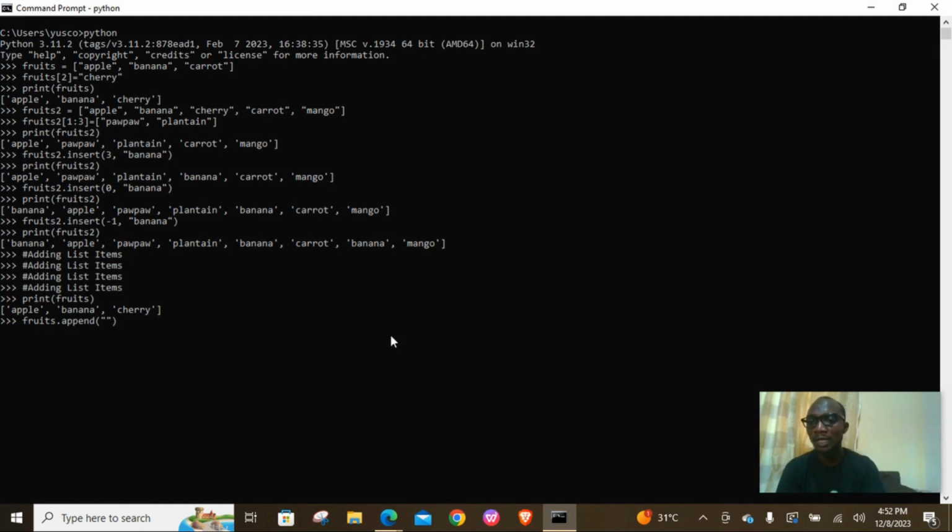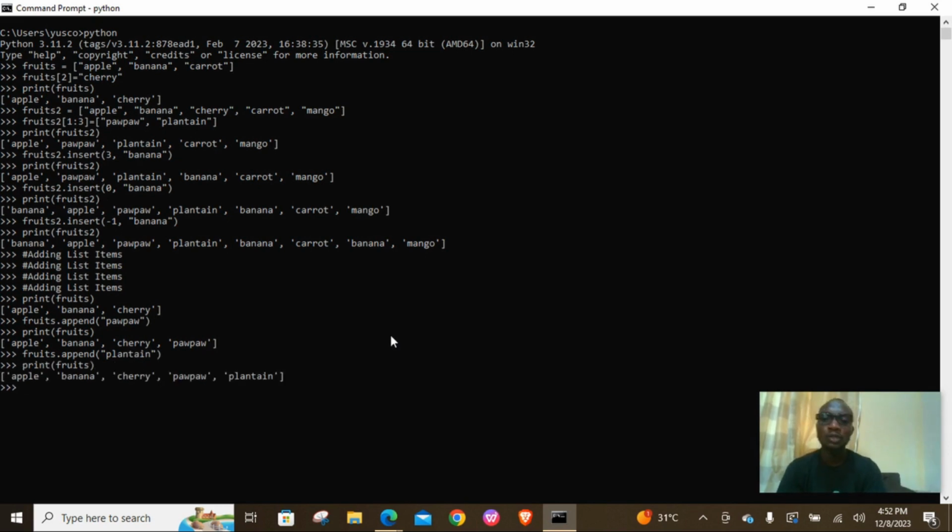Which fruit do we want to add now? We want to add pawpaw. Enter, then print fruit. And you see that it's added at the end. When I say fruit append, what else again? Plantain. I will print fruits, it is going to add it to the end. So that is the difference between insert function and append function when it comes to list.